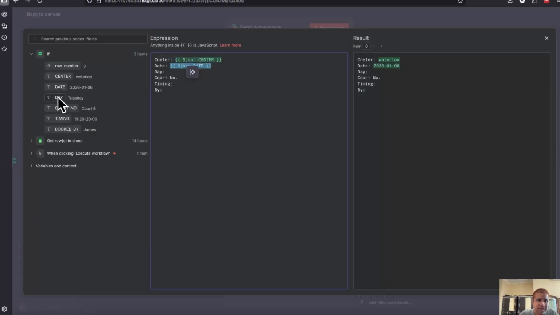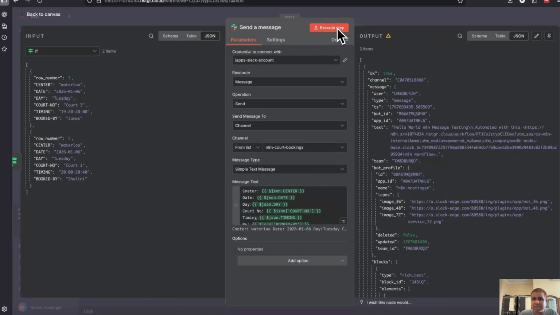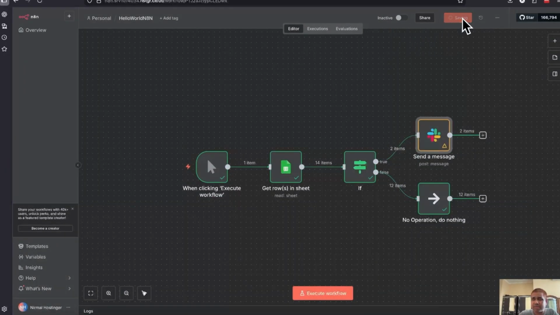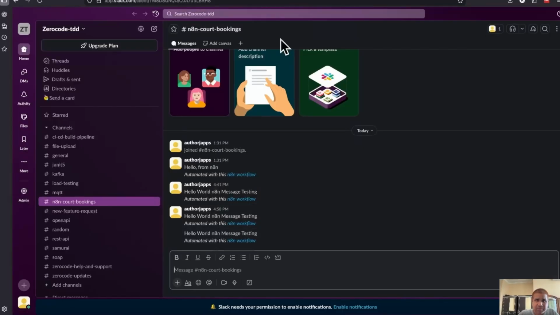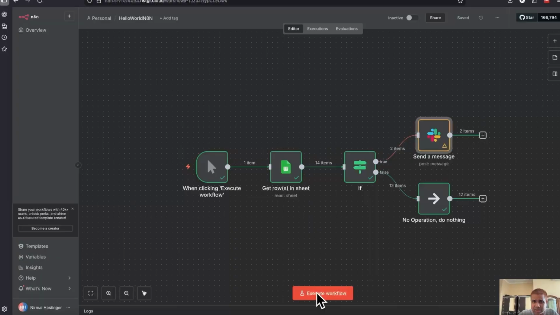date, day, quote number, timing, booked by. That's it. And save it. Now let's execute. So we don't have anything. Now let's execute here. Execute the workflow.